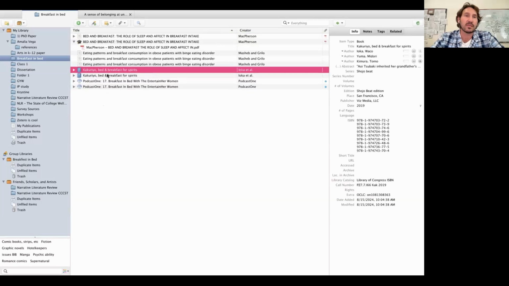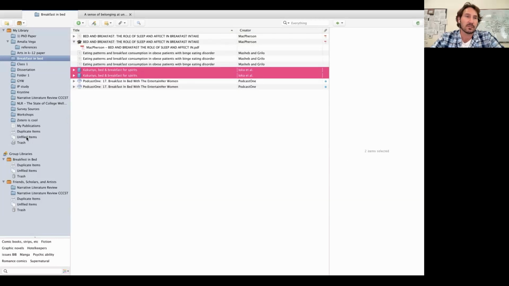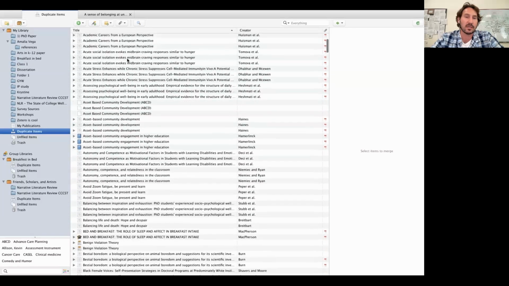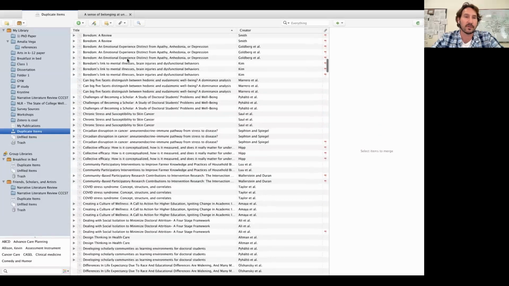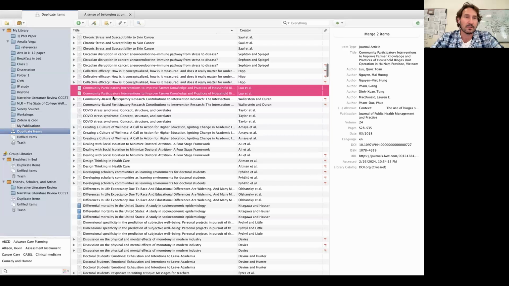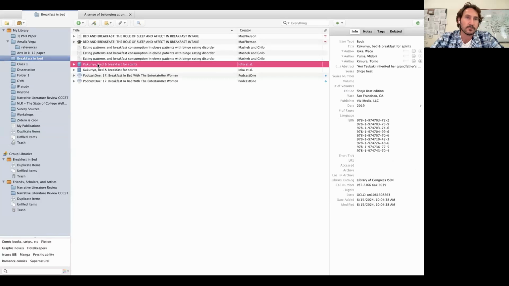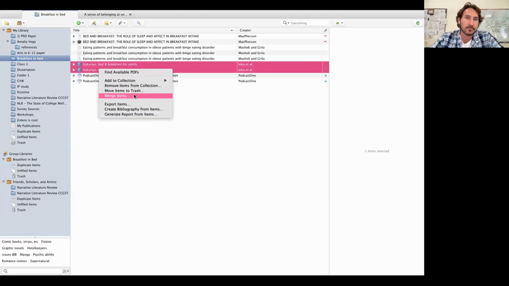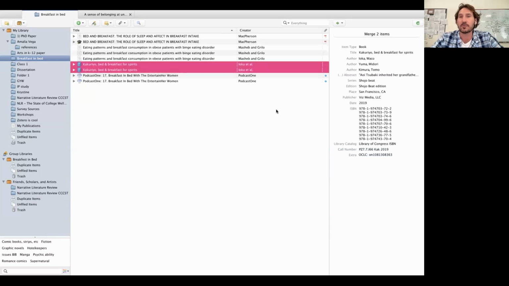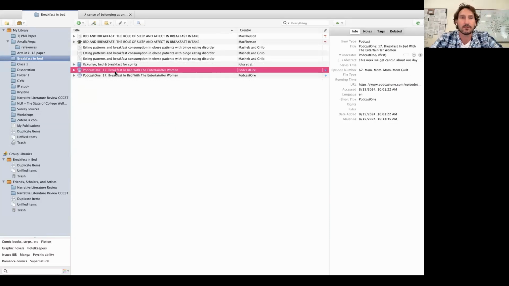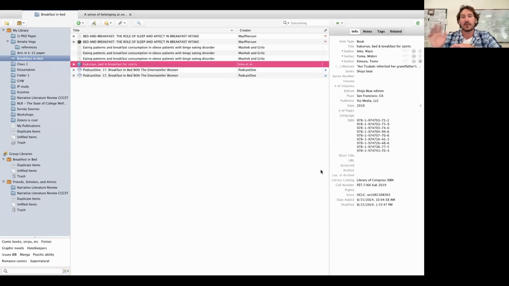I have a few duplicates so I can merge these. It will also show the duplicates in this duplicate items. And if I've added the same paper more than once, it will find them all. So you can simply just merge them. And when you merge them, if there's data in one and data in another, it will make the data complete.